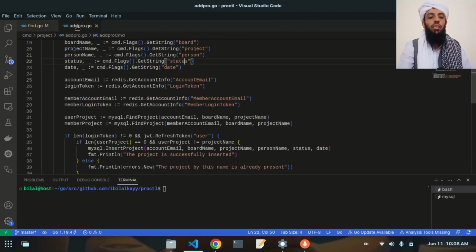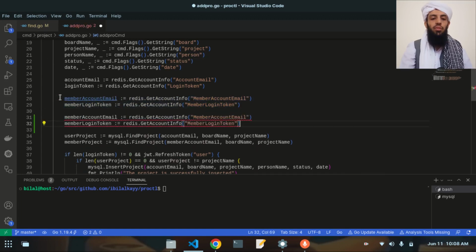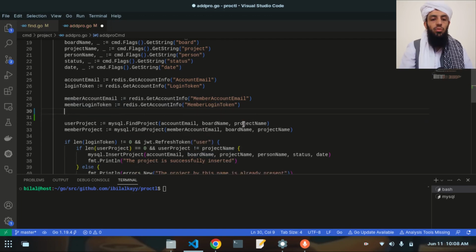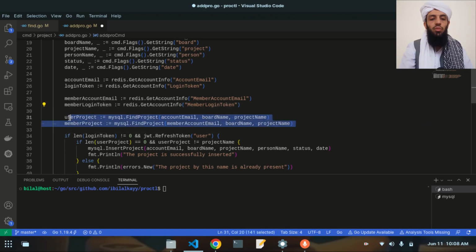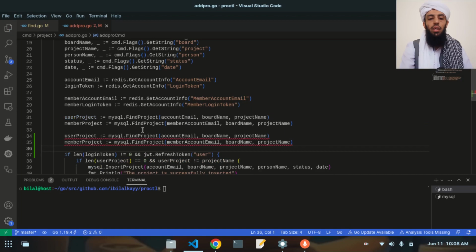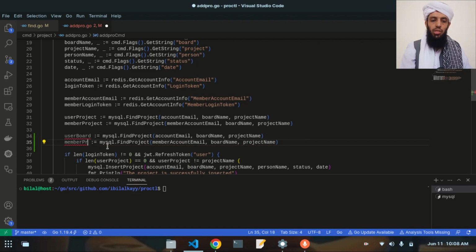Let's go to the find.pro.go file, and inside this file I will copy this and paste it down here. The first thing I'm going to do is copy this one, instead of copying the previous one, and paste it down here. Now I will change the names, from user project to user board, from member project to member board.